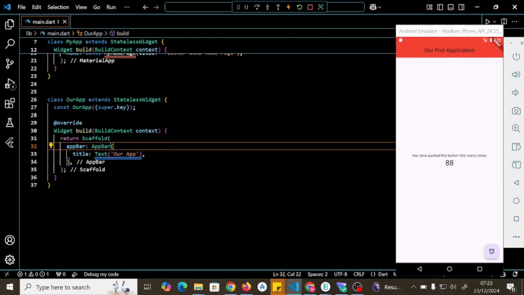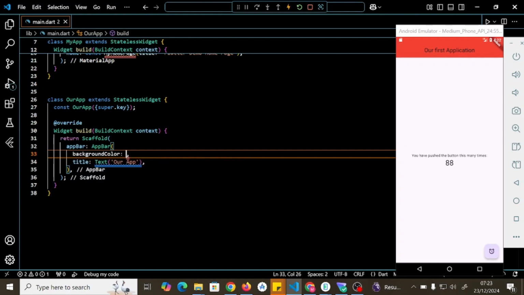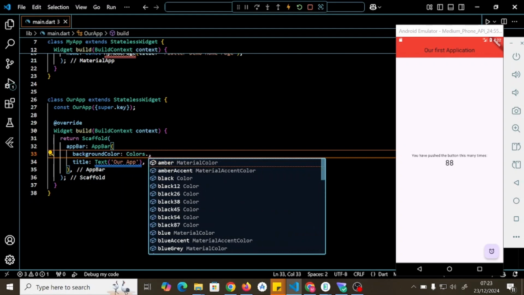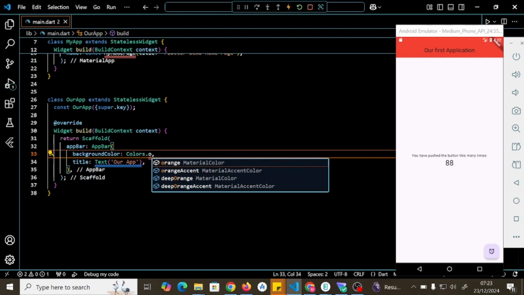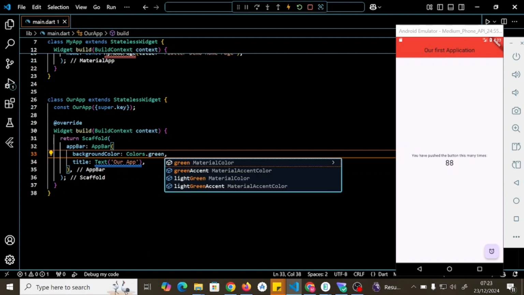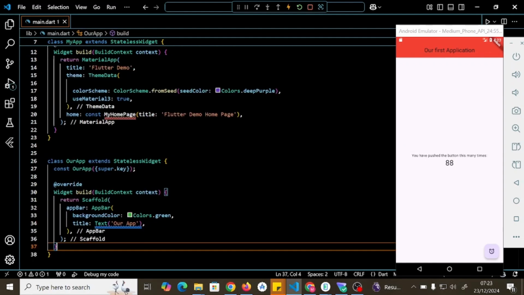Also, if you want another argument, you can also press control space and you see other arguments. For example, background color, we can say colors orange. No, let us put colors green, because orange may look like the one that is currently there. Then let us first see our application.